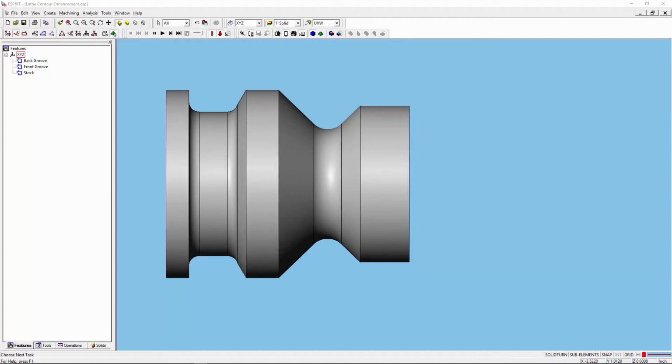The first enhancement we are going to discuss is the new positioning type. In previous versions of ESPRIT, the contact point of the tool edge was determined at the start and end points of a feature, which could cause problems when machining with a round insert. With the new positioning options, the user now has custom control over the tool positioning at the start and end of a feature. For our positioning type example, we will apply a contouring operation to the front groove feature here.